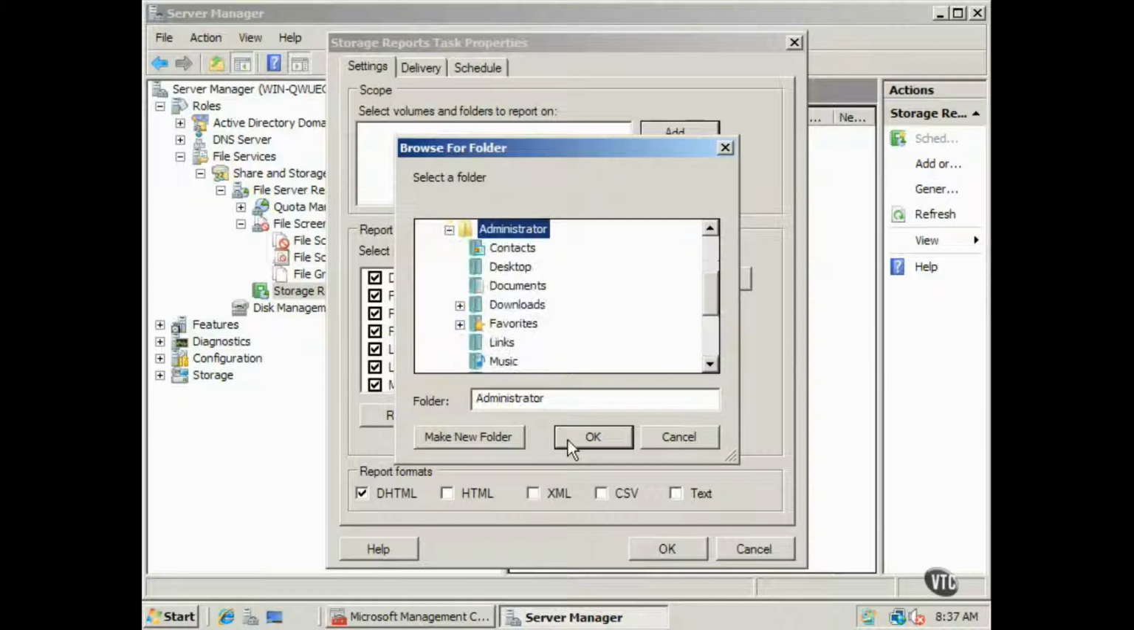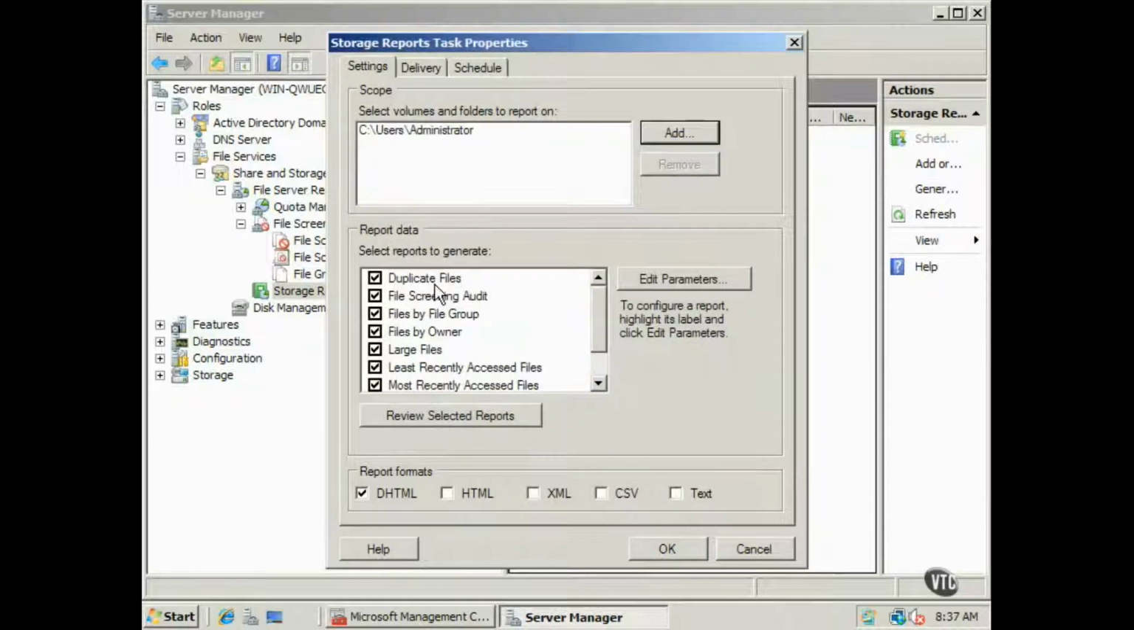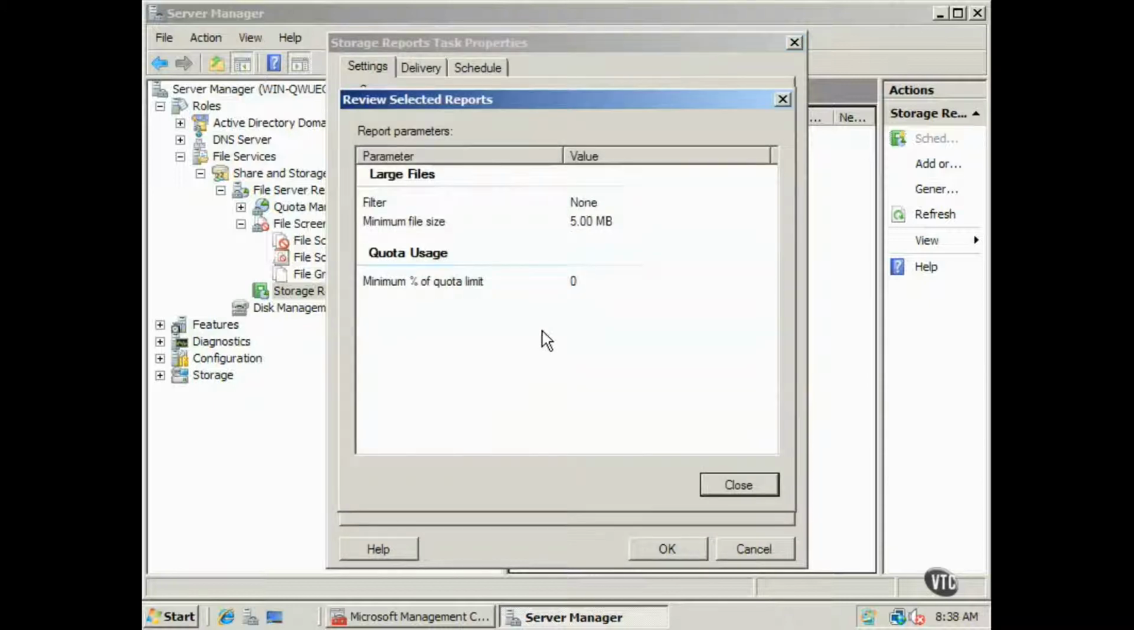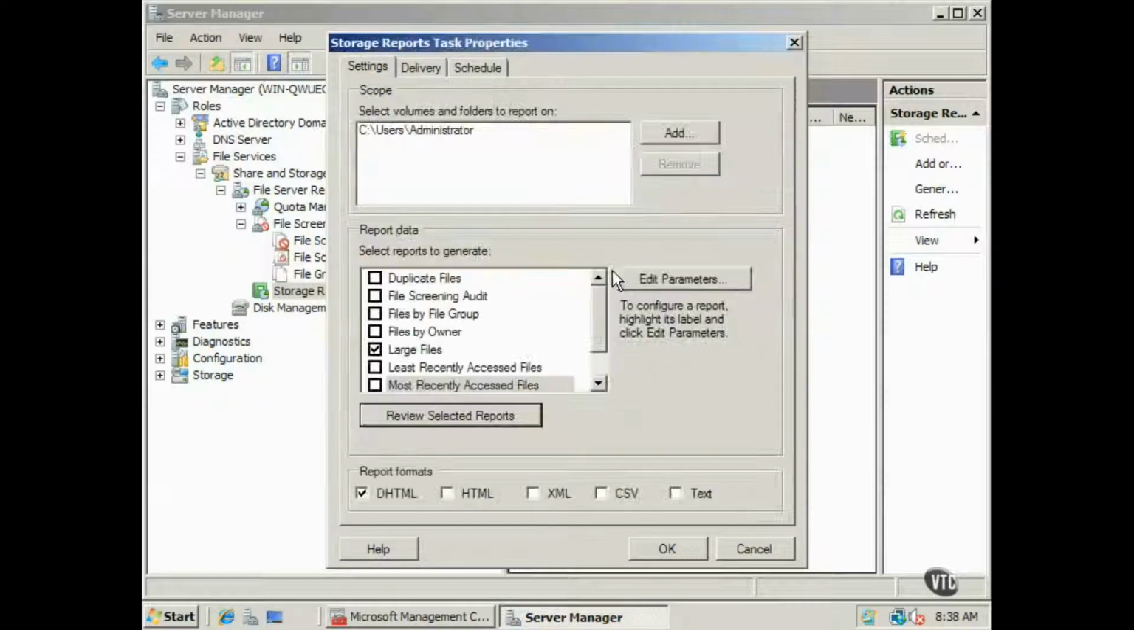if I go into users, I'll just grab the administrator, and I can see duplicate files, file screenings, files by file group, large files. Notice least recently accessed files, most recently accessed files. So there's a lot of cool things that I can do. And let me just grab one here. And if I preview selected reports, it'll show me some various things.